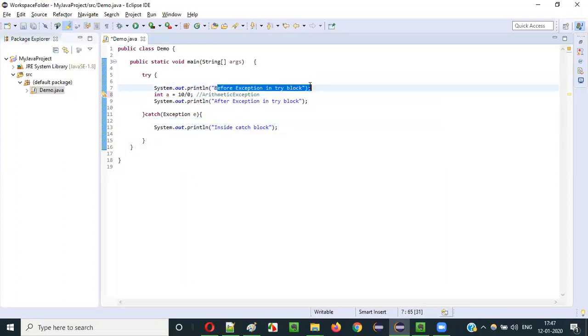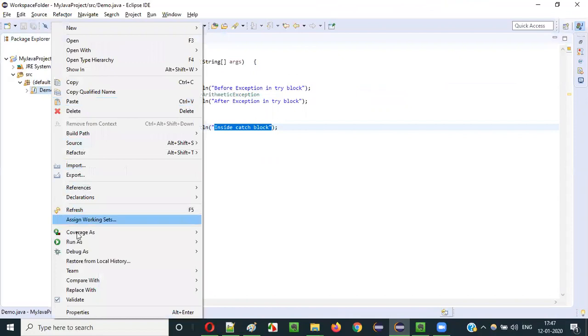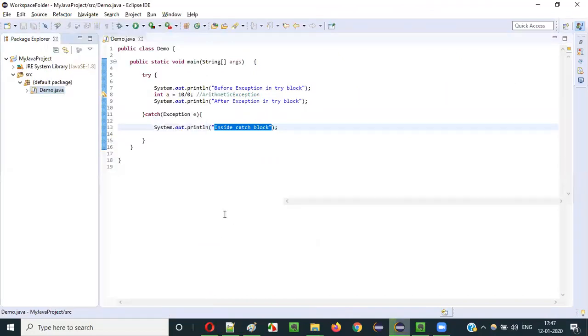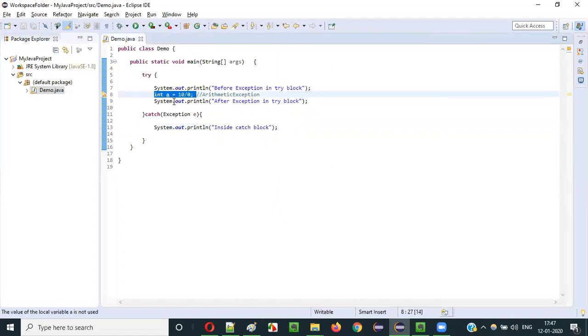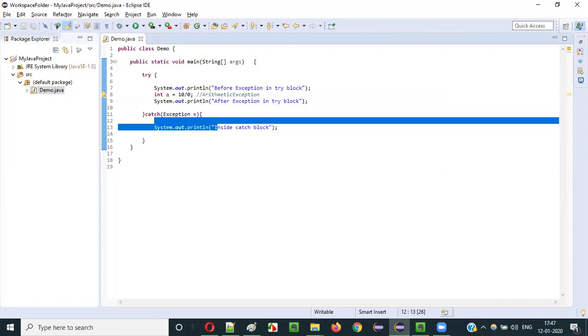That is, "before exception in try block", then we got an exception, then "inside catch block" will be printed. Okay, let's run this and see whether that is happening or not. You see, "before exception in try block". Then here we got an exception. This particular statement got skipped. And finally, we moved to the catch block and "inside catch block" got printed here.